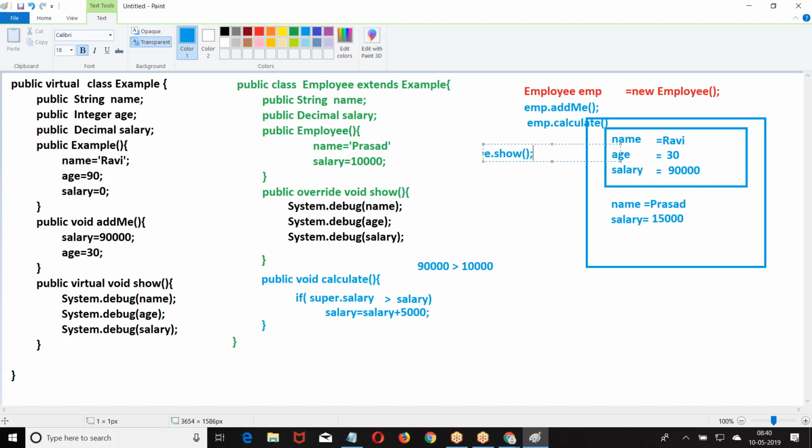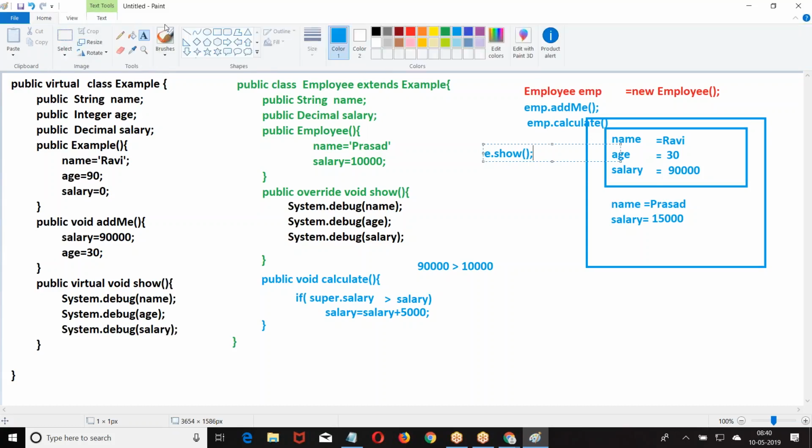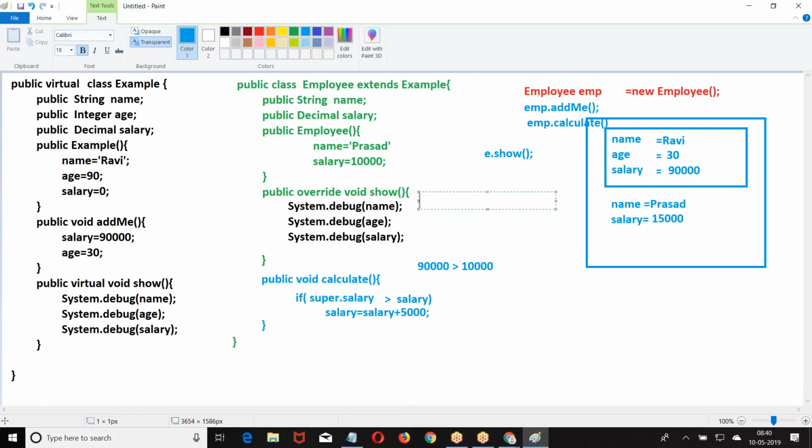With a different number of parameters, yes. But with the same name, same number of parameters and same type of parameters, it is not possible to define. If you want to define it, the method should be virtual and the child class should use override. Now, somebody is asking, if you also want to run the parent class method, then we can say super dot.